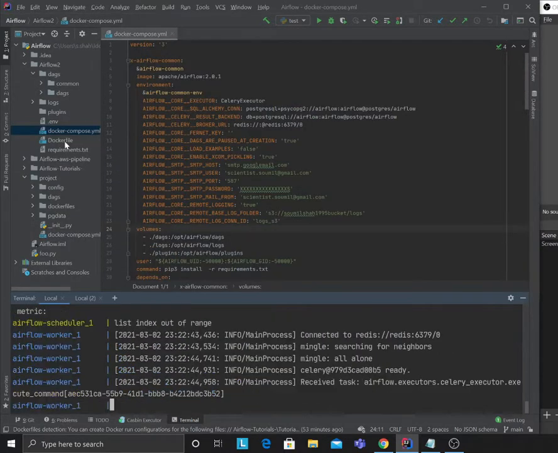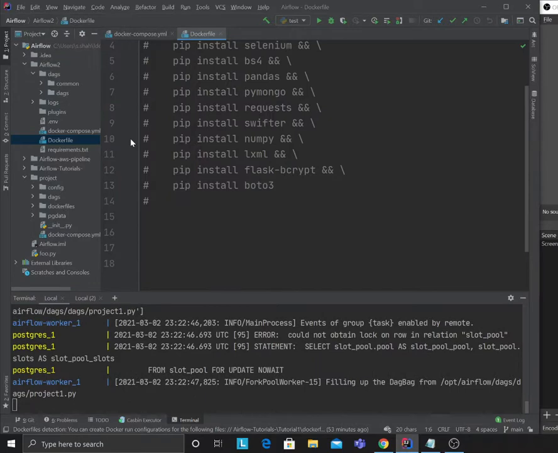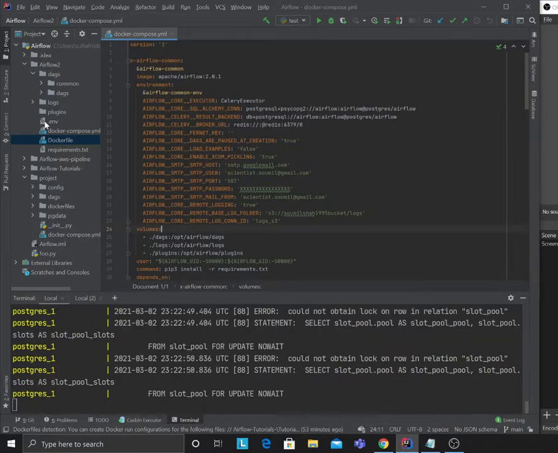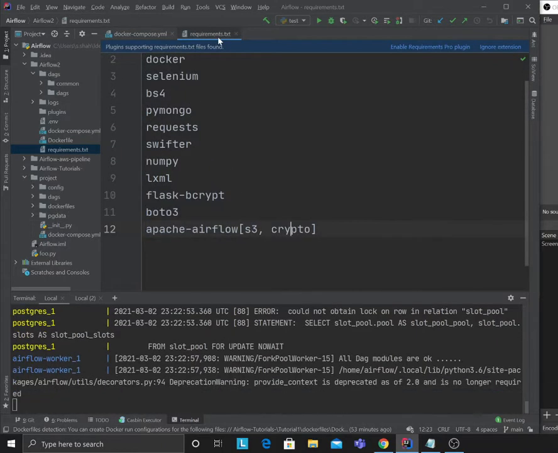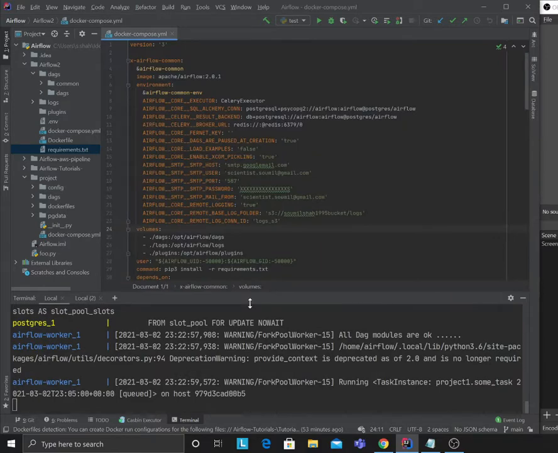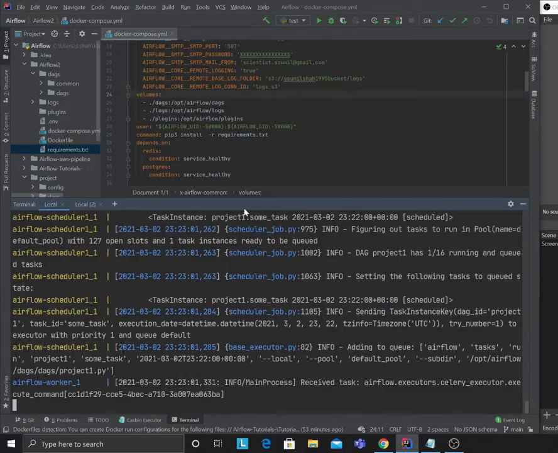One important thing I would tell you is you have to install these libraries. That's the wrong file actually, but requirements.txt. So here you see I have Apache Airflow, S3 and crypto. So you want to install all of these libraries. If you don't have them, it's not going to work, guys. So just make sure to have all of these libraries installed.